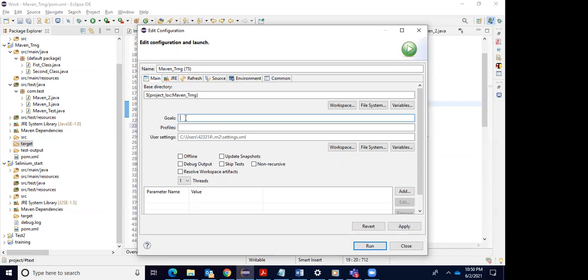The same way, if you have a plugin like clean, and you say clean, then automatically it will clean your project. The site plugin will produce your site documents. If you say jar, then it will create a jar of your project. Like that, it will do some sort of action in your project. Now we will see each goal with a different tool.